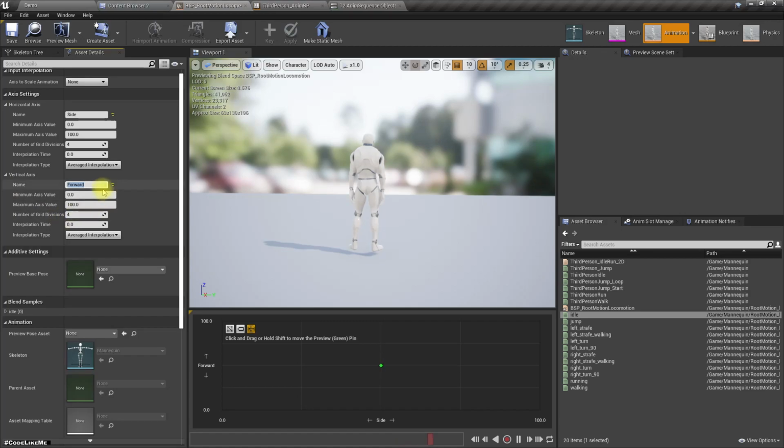Okay, and let's set minimum axis value to 0 and maximum axis value to 2. Oh, for the side, minimum should be -2, maximum should be 2, and divisions 4. And similarly here, minimum should be, actually we don't have any walk back kind of animations, so therefore set minimum to 0 and maximum to 2 and divisions 2.